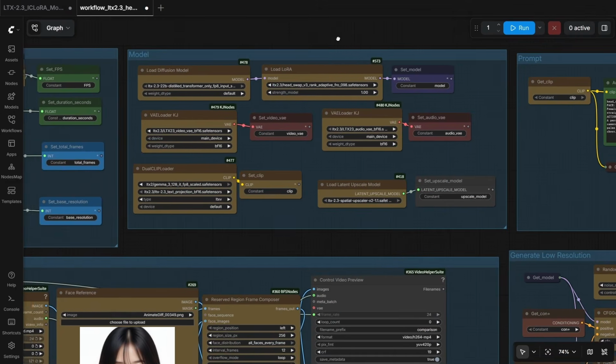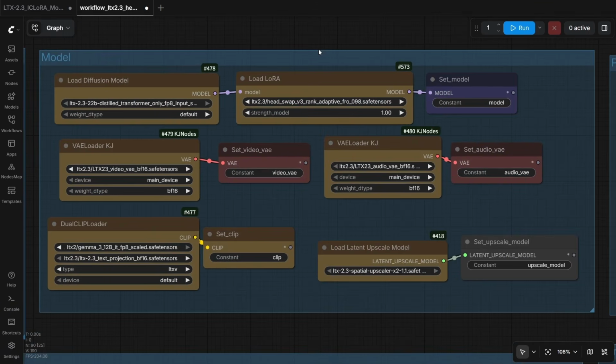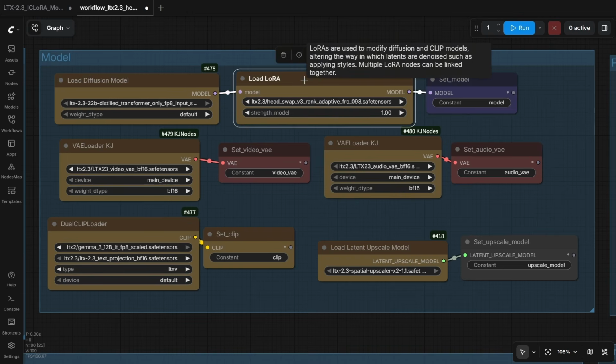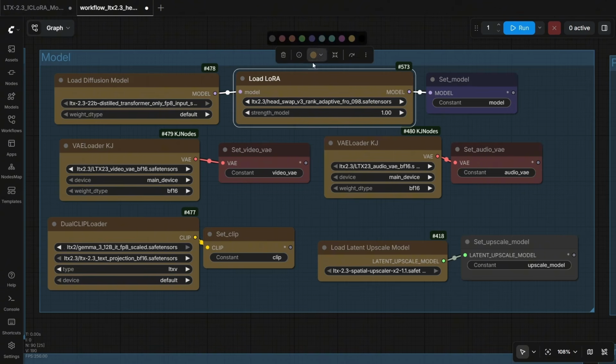First is loading the main model. Here, the main model we are using is still provided by Kijai. I need to remind you that Kijai's models are continuously being updated, so try to choose the latest version when selecting your model. There's nothing particularly special about how the model is loaded. The only thing to note is that we loaded the video face swap LoRA. Following the official recommendation, we set its weight to 1.0.